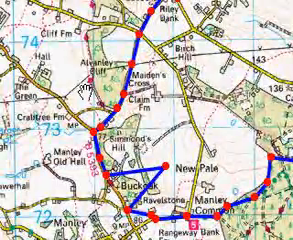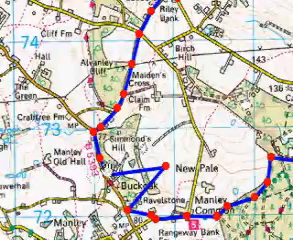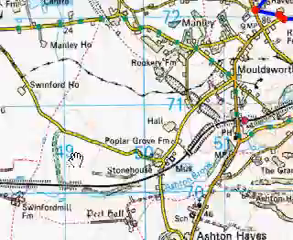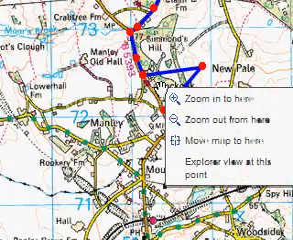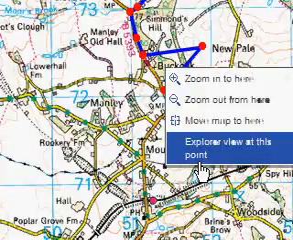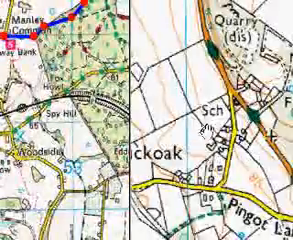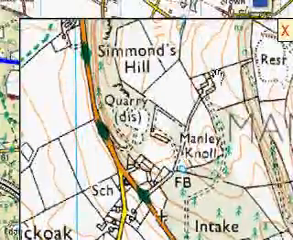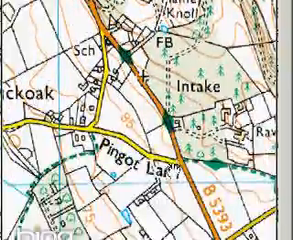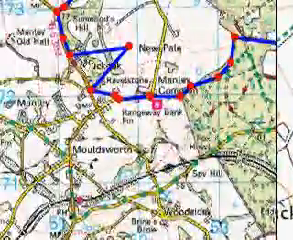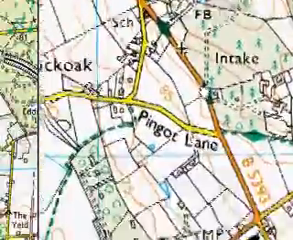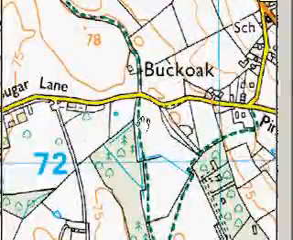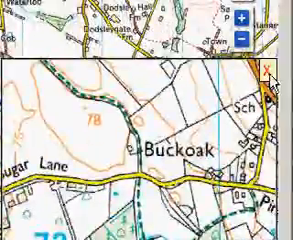So I'm going to zoom out. There we are, there's my track, but I've zoomed out so it's at a smaller zoom level. And if I wanted to see some details at some point on the walk, if I right click, you'll see a new menu appears, and it's got an option at the bottom, Explorer View, at this point. And I'm going to click that, and on the right hand side now a small map has opened up, which is at Explorer 1 to 25 scale, which enables you to see the detail of that particular point. And I can drag that around just like any of the other maps.